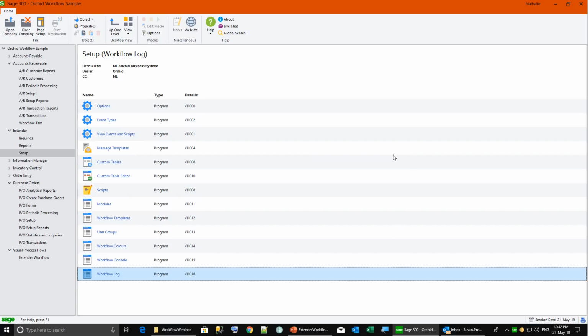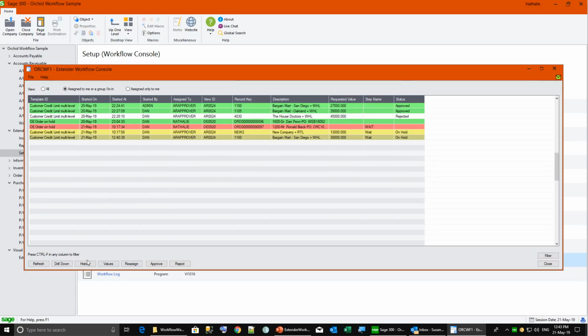So now I'm going to log in as Natalie, who's a user in the accounts team. And if I look at my console, I can see what's happened here. I've got tasks I've done in the past, they're in green, they've been completed, there's nothing waiting for me to do. And then there's the credit limit that's just been requested from Bargain Mart. So I can see it is in a wholesale customer group, the requested value is 30,000. I can, if I need to, drill down here to the customer activity or to the AR customer screen to get some more detail.